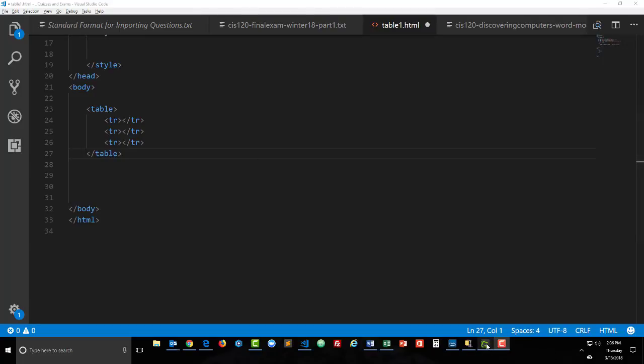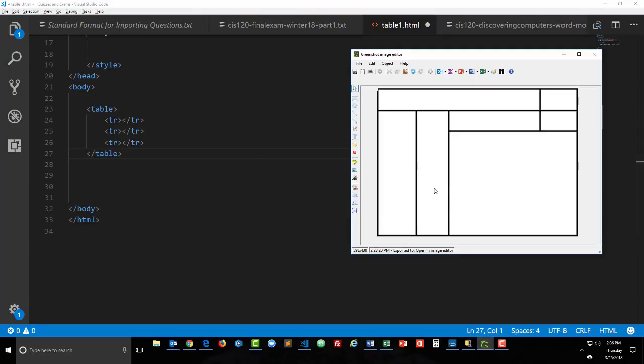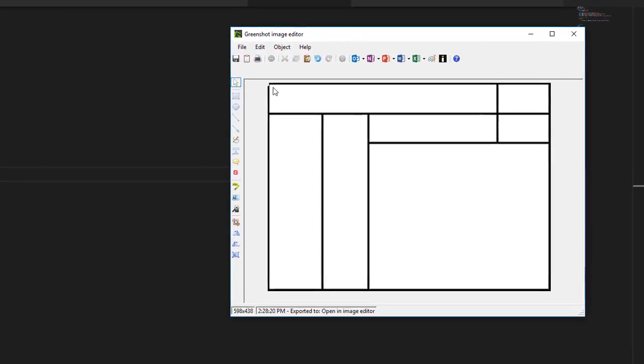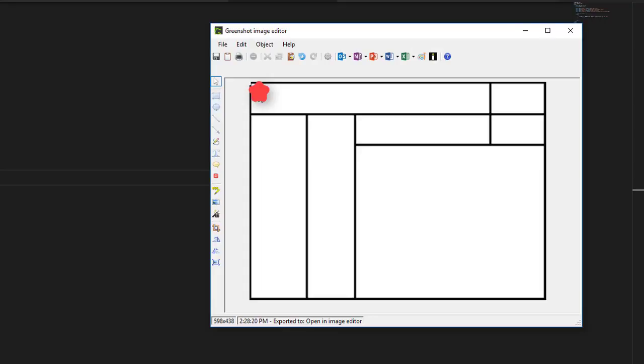So I've got my 3 rows, and then I look back at my sketch and ask, how many cells are in the first row? There's 1 and 2. The best thing to do is to look at the top left corner of the cell, and that's going to tell you which row it's in. So there's 1 cell here, and then there's another cell there. So there are 2 cells in the first row.